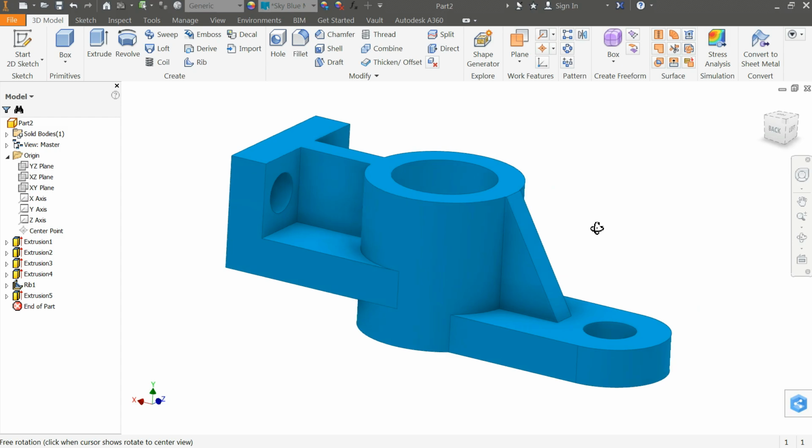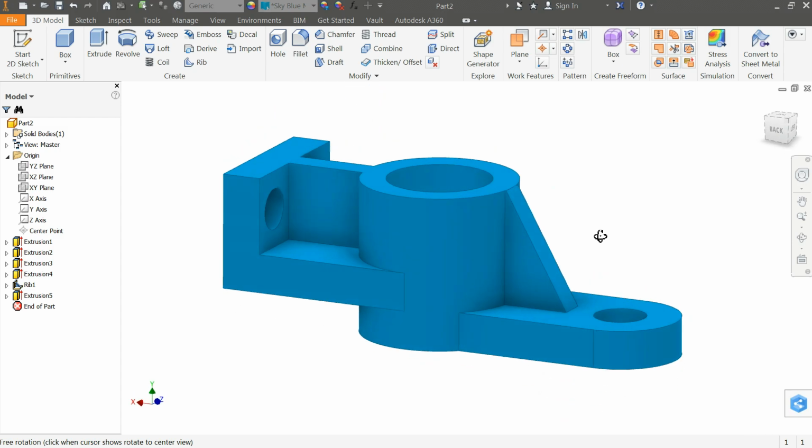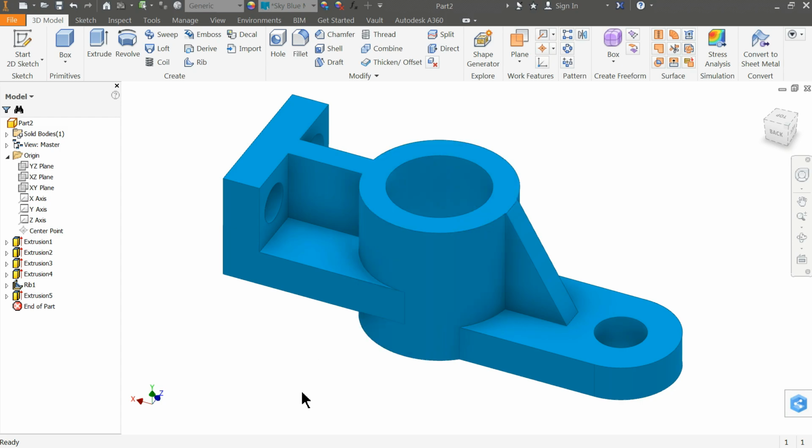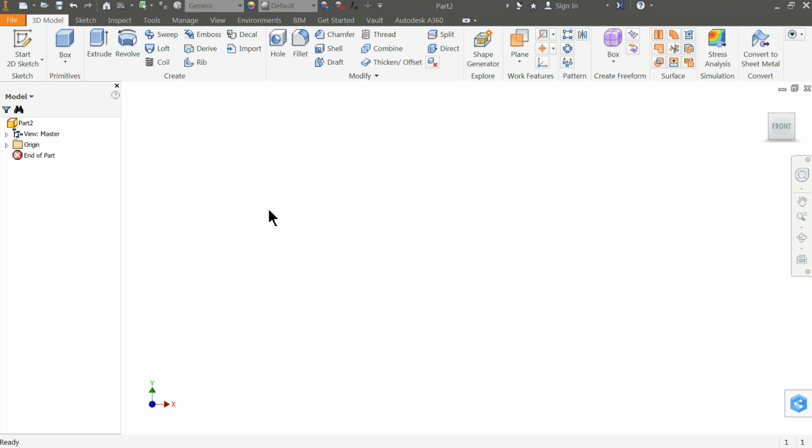So let's start to create this simple basic model in Autodesk Inventor 2017. Now let me choose here new. Go to isometric standard part in millimeter. Create. Now this is the Autodesk Inventor interface.